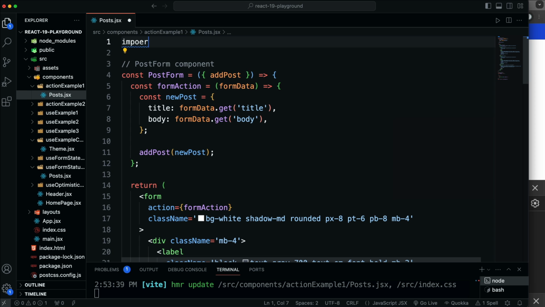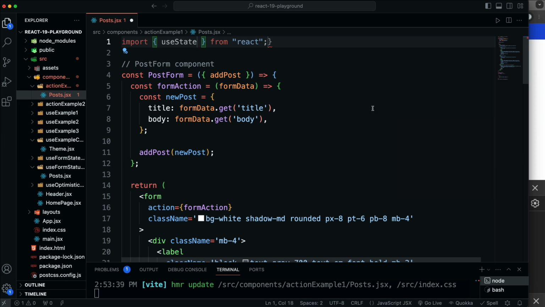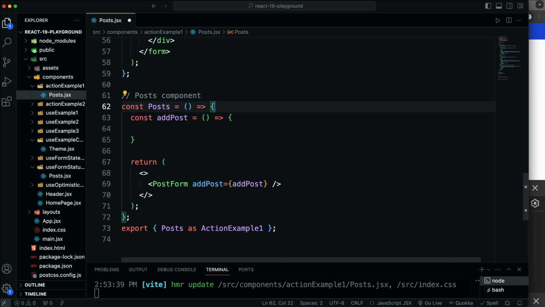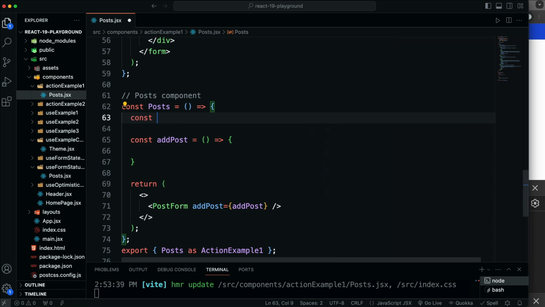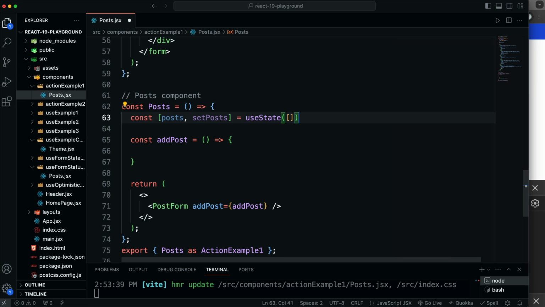Let's import useState, and then let's add the state. So right here, we'll say const, and let's say posts, setPosts, set that to useState, and we'll just set it to an empty array by default.